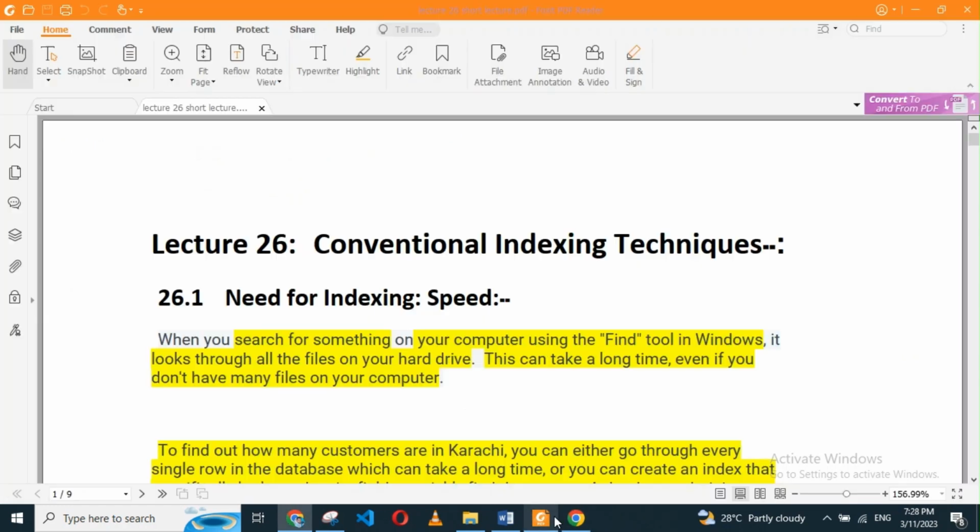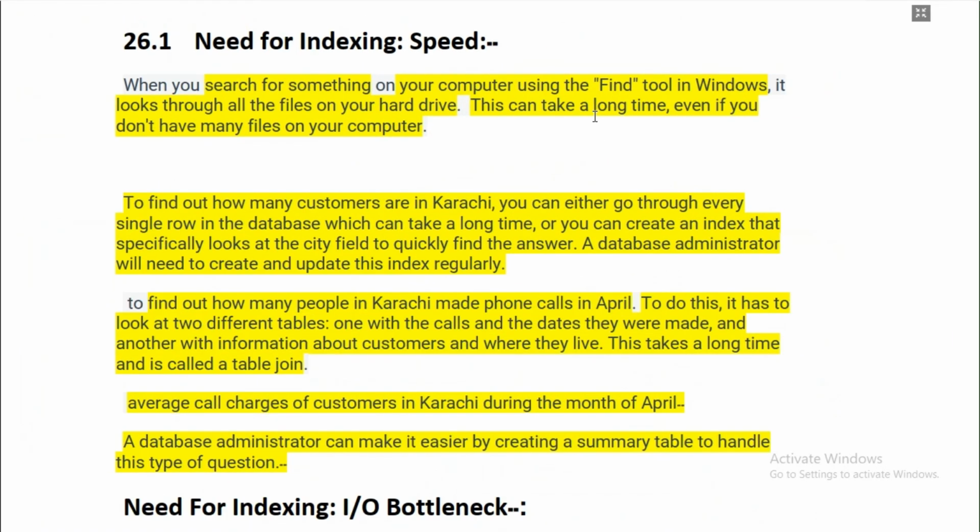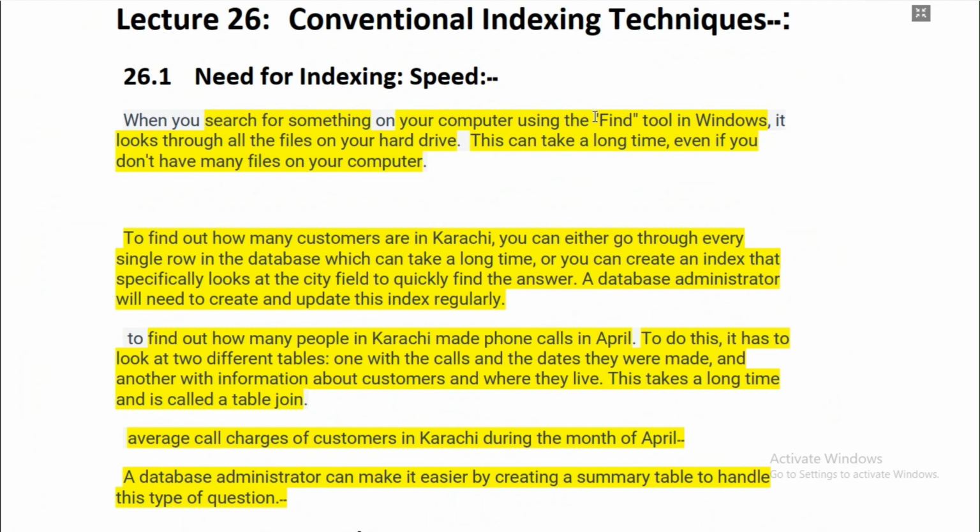Lecture 26 Conventional Indexing Techniques. 26.1 Need for Indexing Speed. When you search for something on your computer using the Find tool in Windows, it looks through all the files on your hard drive. This can take a long time, even if you don't have many files on your computer.